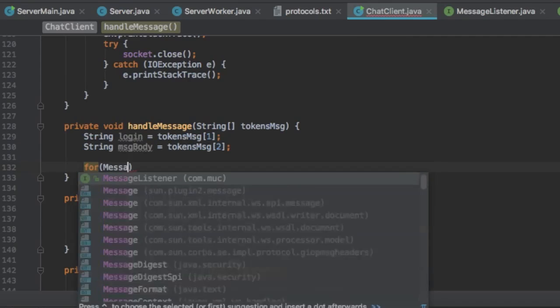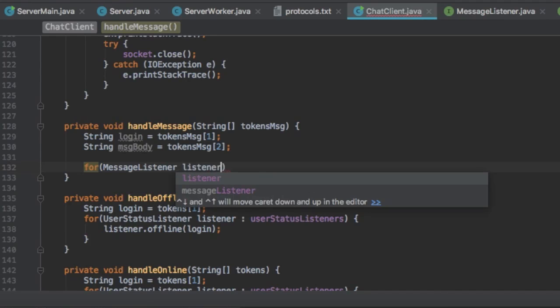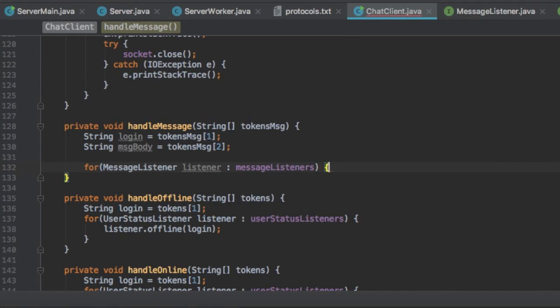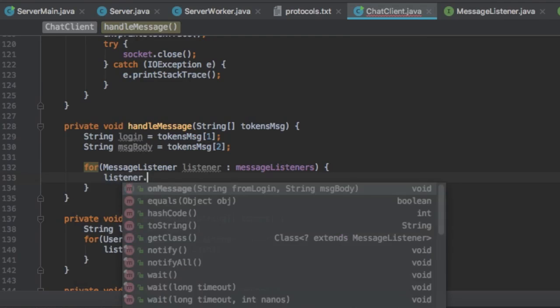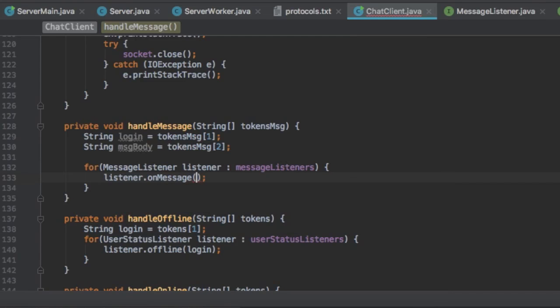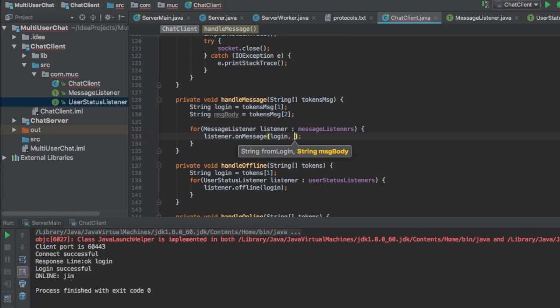And now we're just going to call all the message listeners and call the on message function, and pass it the login and then the message body. Okay, so let's see if that works.